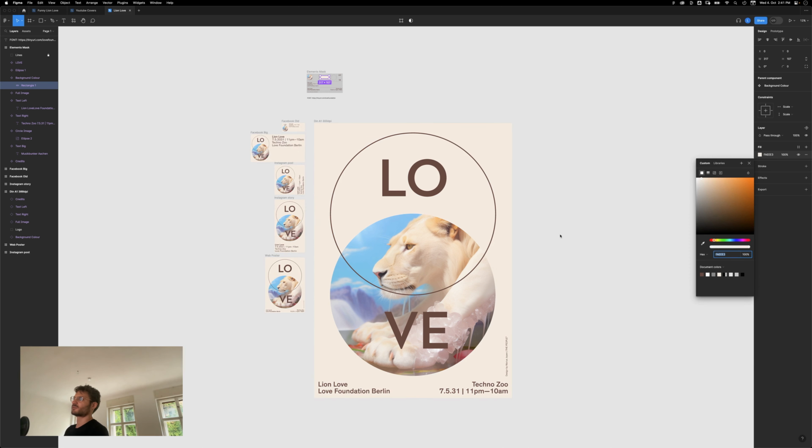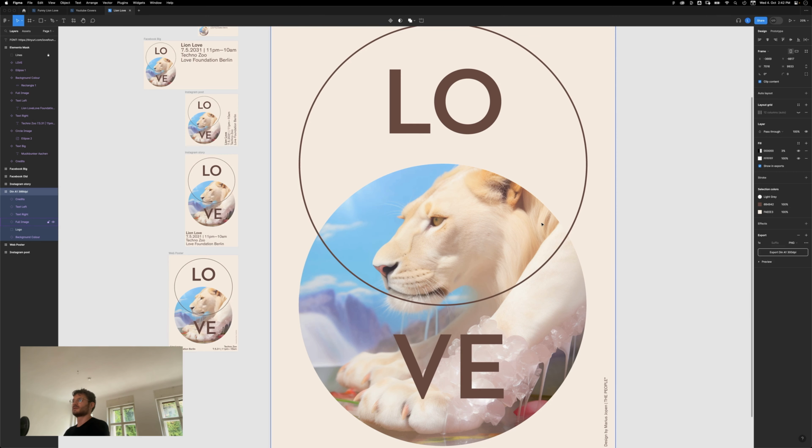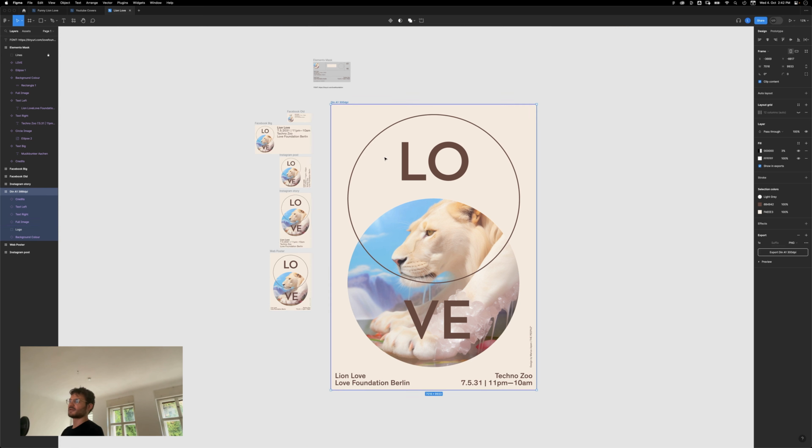Yeah, so I just go backwards until we have this. So this is the poster I like. One day we're gonna make a Lion Love event in 2031 in the Techno Zoo, and I hope to meet everybody there. So thanks a lot for watching. I hope this helped. Please don't forget to use the template. I think it really helps a lot.